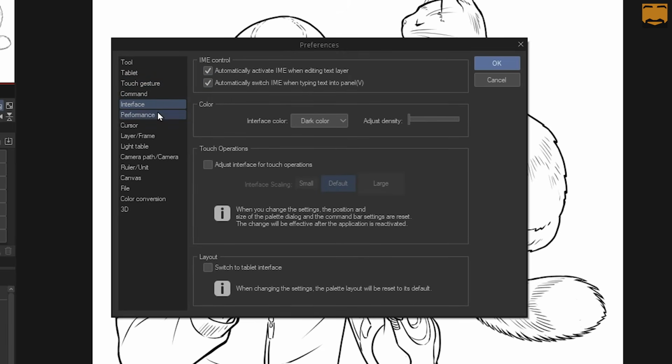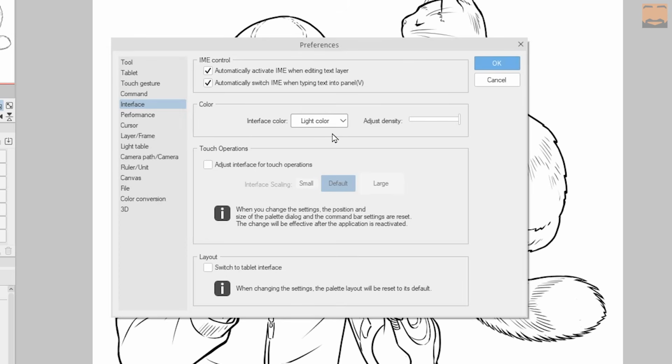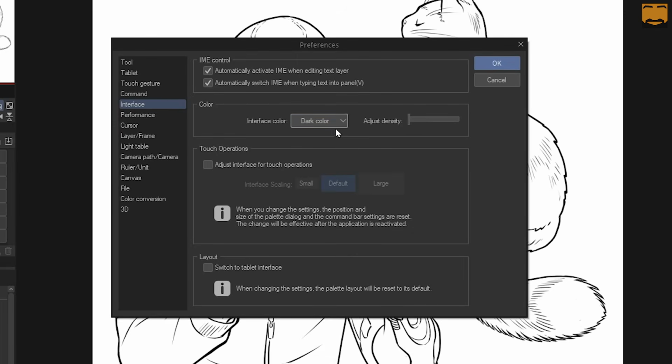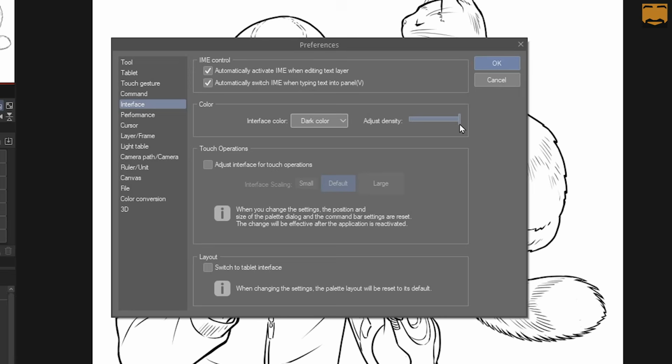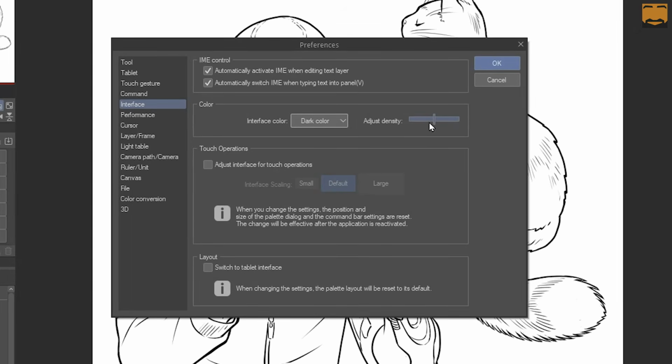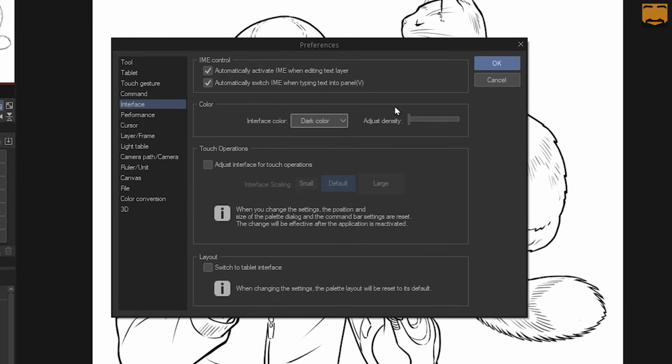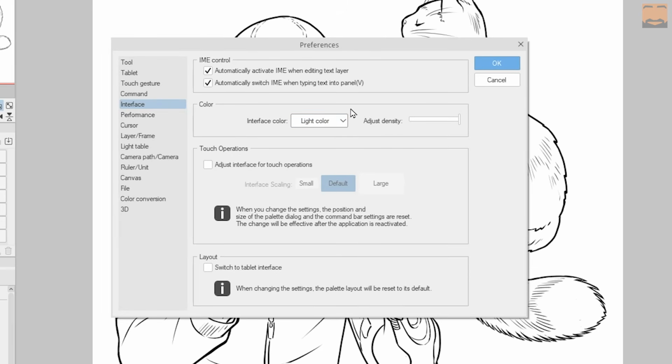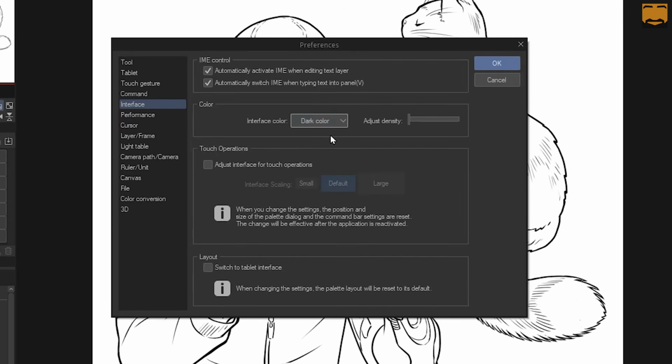In the interface section, one thing I wanted to point out is where you can decide what color you want the app to be. Sorry to blind you. You can choose between light and dark. You can also choose the density of that. So if you go further to the right, it lightens it up a little bit. Personally, I like things really dark. If you like them light, that is an option. I think this is blinding me, so I'm going to put it back on dark. But that is where you can change that. Just go to Preferences and then Interface.